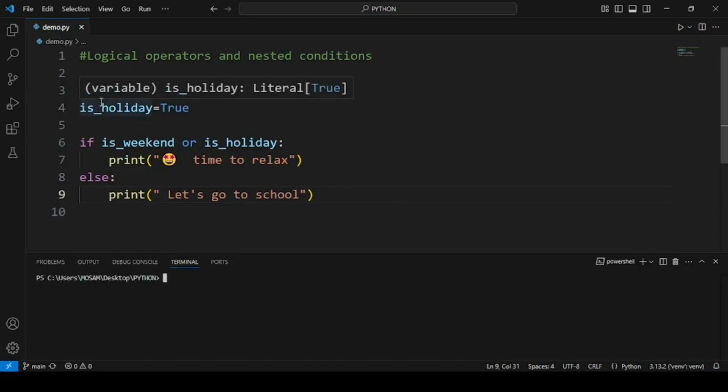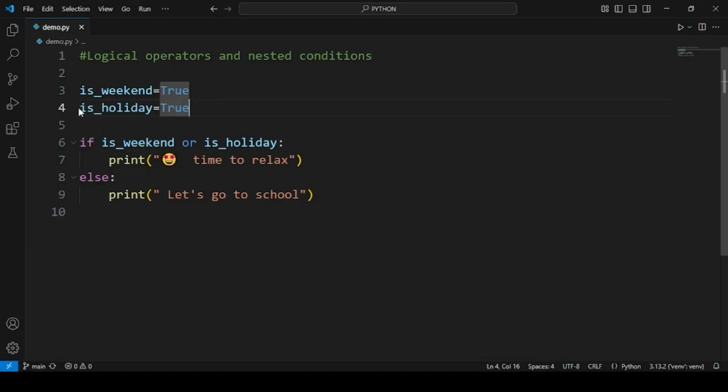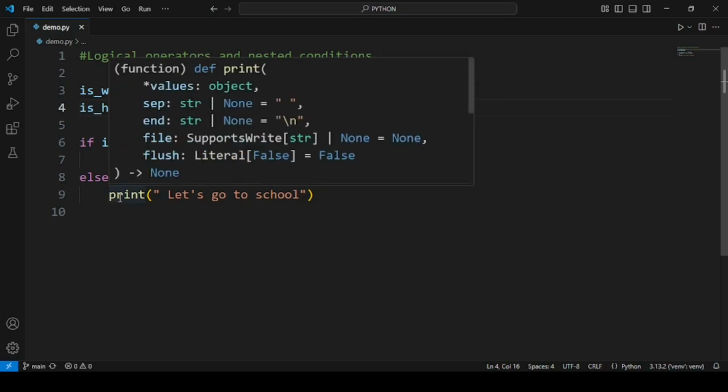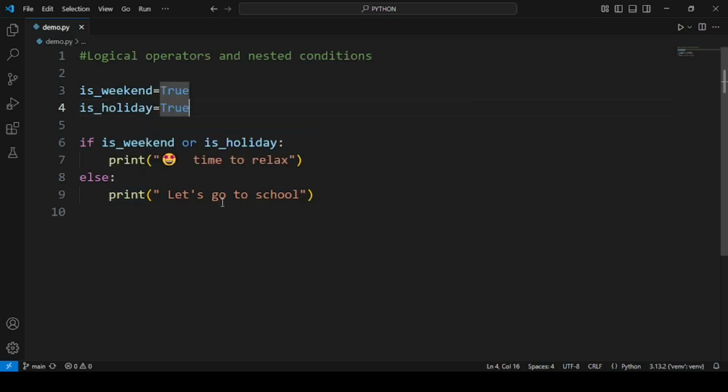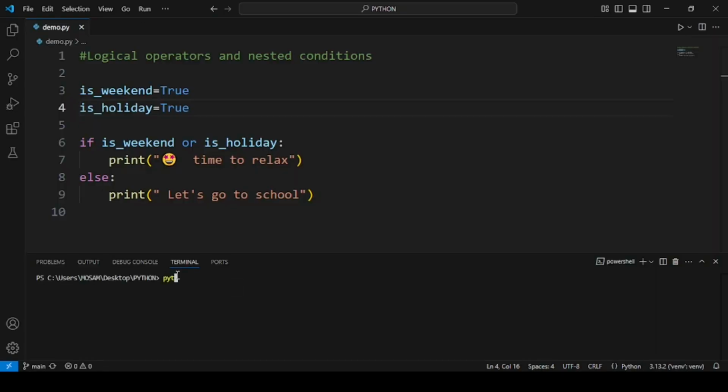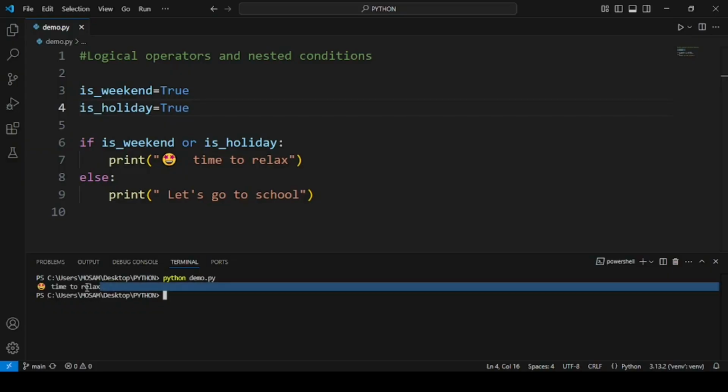So now it says if is weekend, we have this logical statement: is weekend true, is holiday true. If it's weekend, you say time to relax. If it's holiday, say time to relax. So now we are checking if weekend is true or holiday is true. So if it's weekend or it's holiday, then print time to relax. Or if it isn't holiday and it's not weekend, then let's go to school, or go to work elsewhere. So let's run the program. Time to relax, because it's a holiday or it's a weekend.